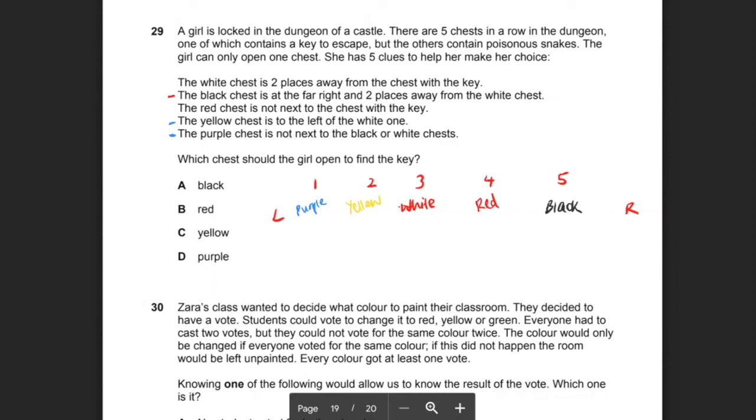So we read through our information. From clue number 1, the white chest is 2 places away from the chest with the key. So the white chest is right in position 3. So 2 places away is the chest with the key, right? So it could be in chest number 1, the purple one, or it could be in chest number 5, the black one, right? So I'm going to circle both of them. These are both our potential answers.